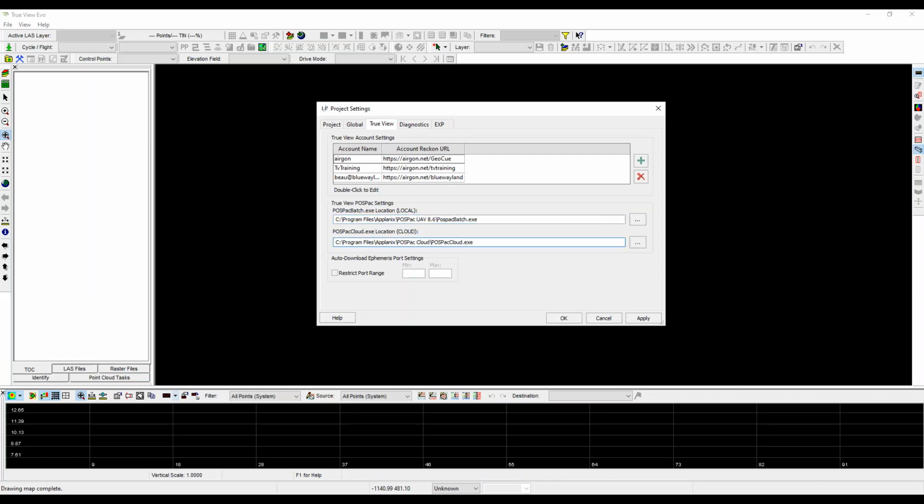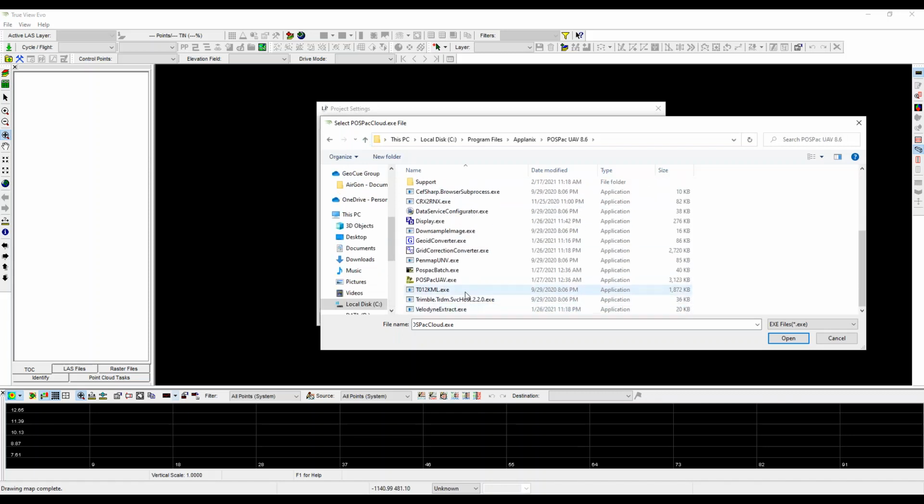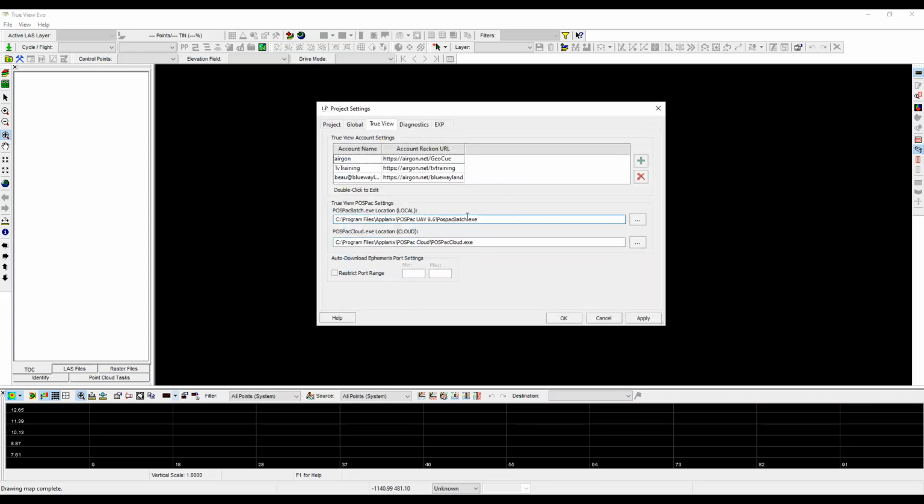Most likely, if you did download it, it should automatically point to the batch. Or I know somebody had a POSPac local license, it may automatically find it. Typically, even if it does, I'll just browse for it regardless and point to that. Go into POSPac 8.6 and point to that POSPac batch. That way I know it'll work.